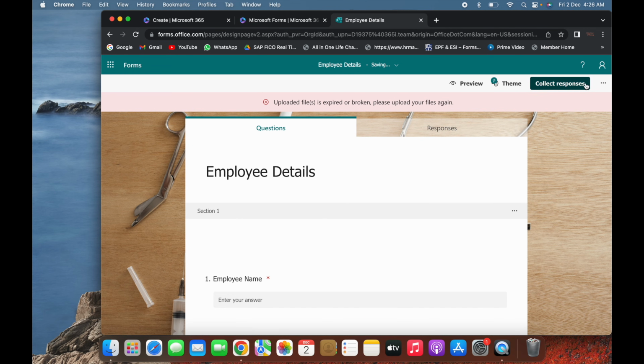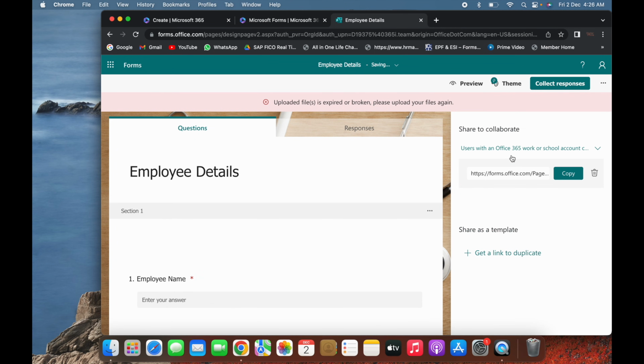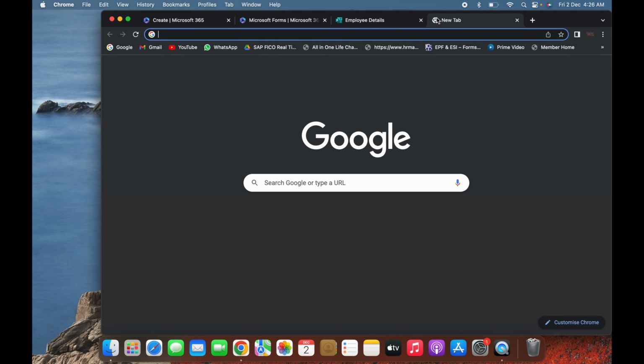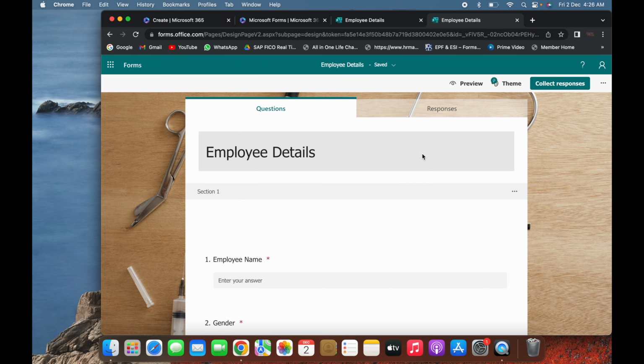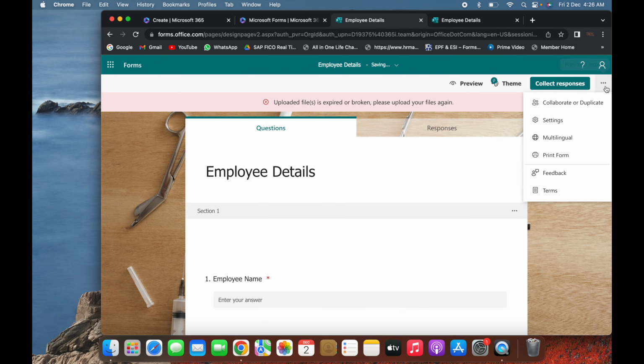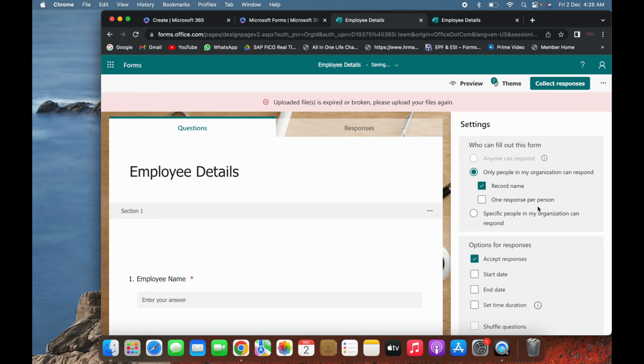Okay, and there you go. We have these three dots at the right corner. Click on it, and if you want to share this application with other employees, click on it, and there you go. Click on the link and copy and share it. So we have copied this and open it in a new browser, paste, there you go. Okay, next option, we have settings. We have different options.